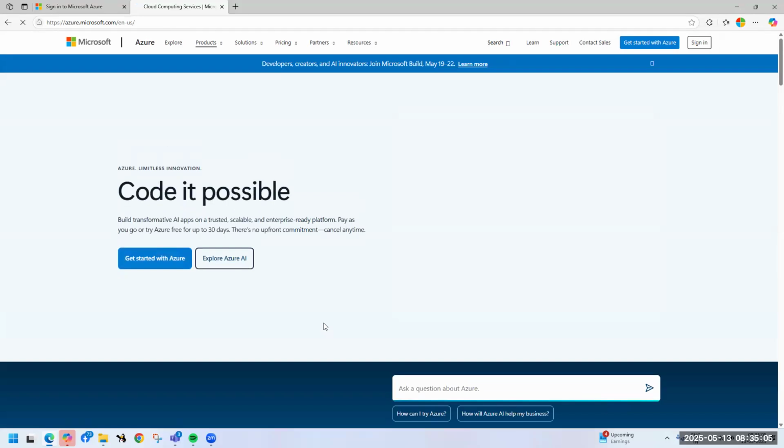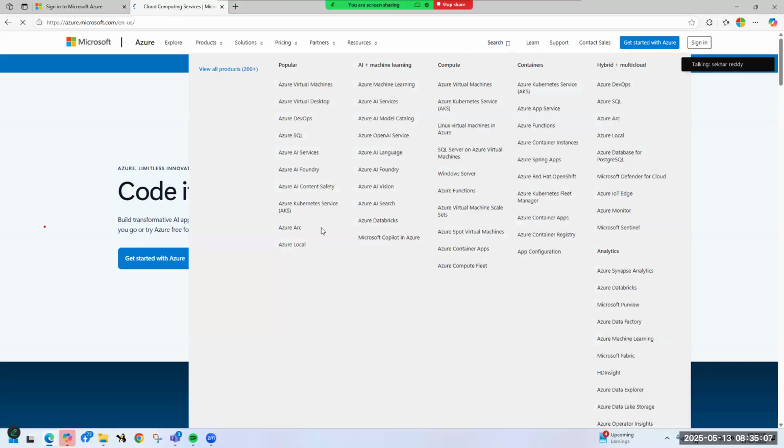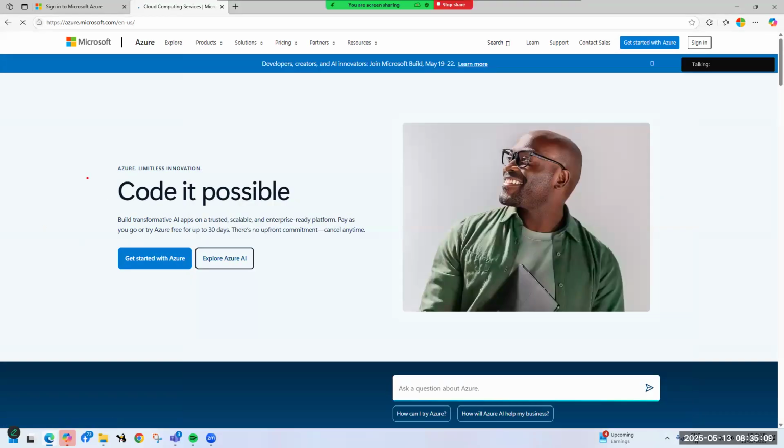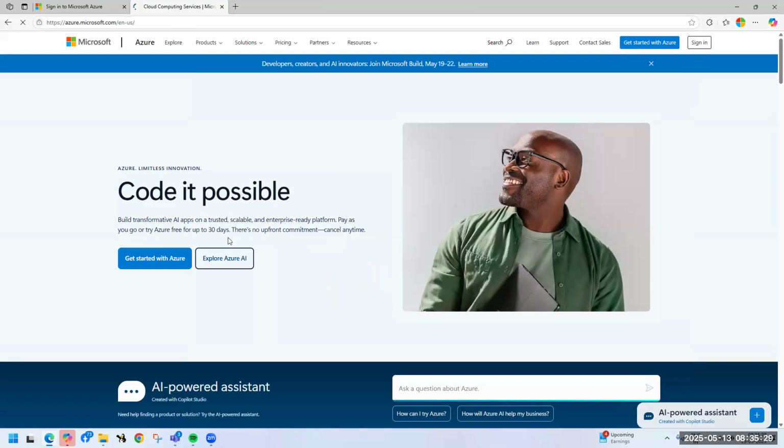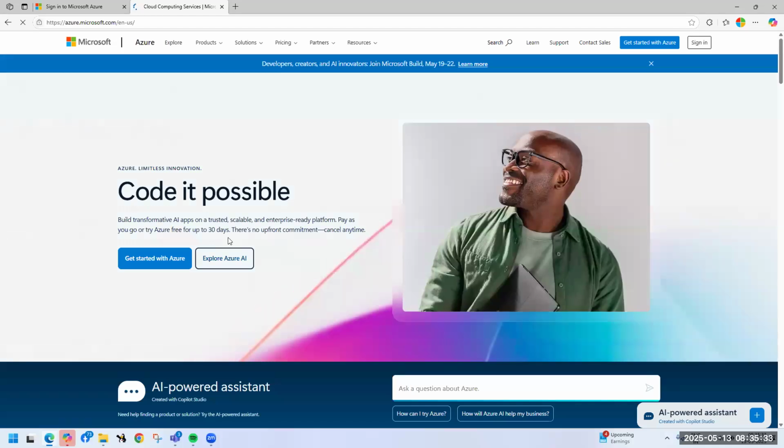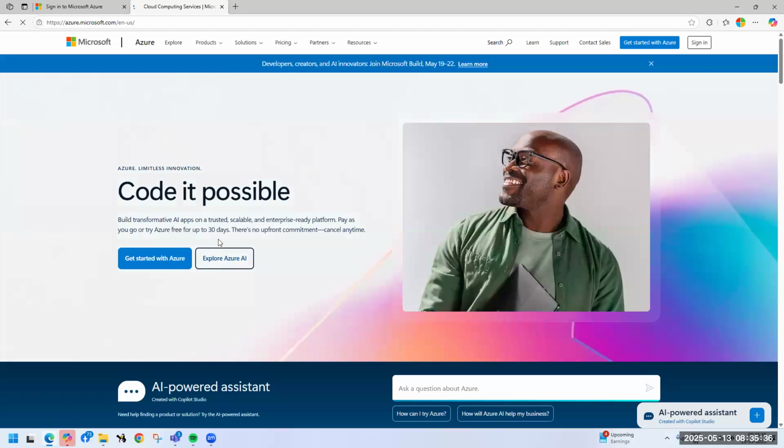So you have to go for a free trial. The free trial is 30 days. Up to 30 days, you can deploy and test all the Microsoft Azure AI provided services. And if required, you can directly integrate with your application. There is no upfront cost. You can cancel it anytime. If you want to do more, then you have to go for the pay as you go model.